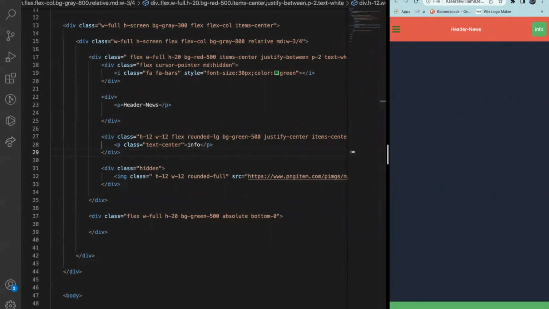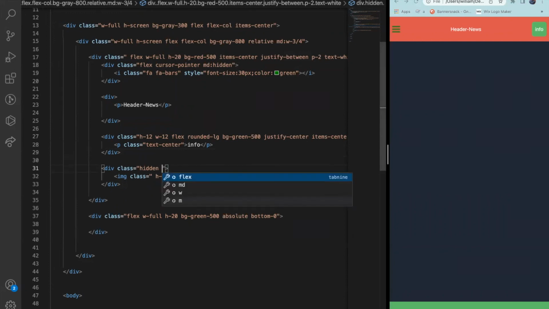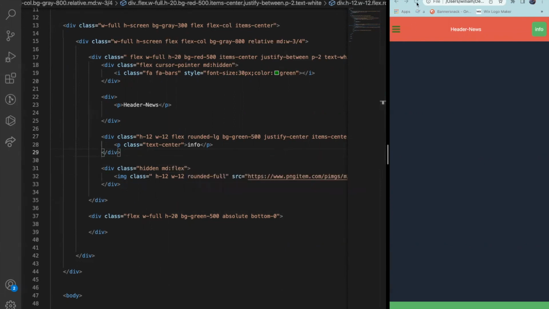So it's now hidden, and I think we are good, right? Okay. So we need to unhide it when the screen goes bigger. So what do we do? Do you remember? Medium screen. I want you to flex. That's all. That's all we need.